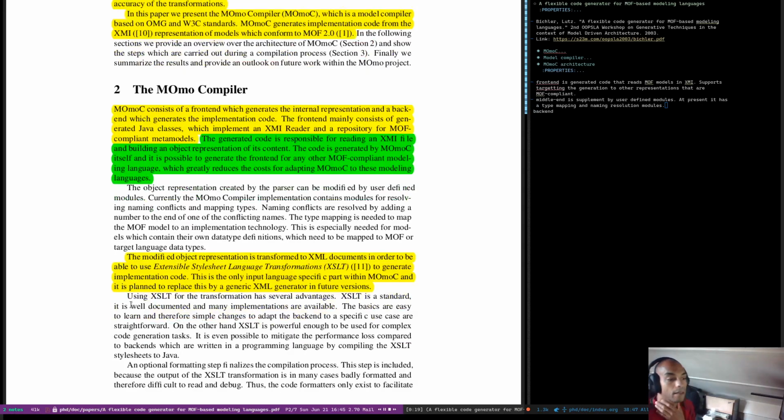Okay. Using XSLT for the transformation has several advantages. XSLT is a standard, it is well documented, and many implementations are available. The basics are easy to learn, and therefore simple changes to adapt the backend to a specific use case are straightforward. Of course, this is all nice and good if you have a very simple setup, but if you had something really complicated, then the style sheets would become very complicated very quickly. On the other hand, XSLT is powerful enough to be used for complex code generation tasks.